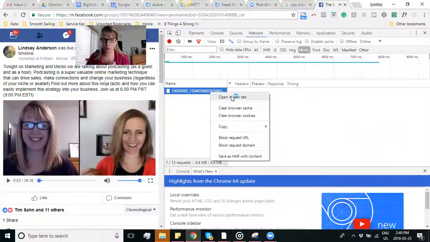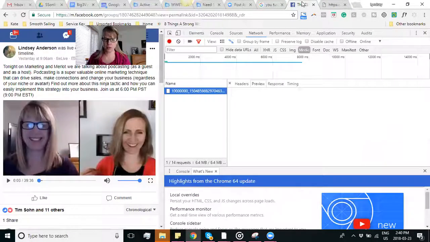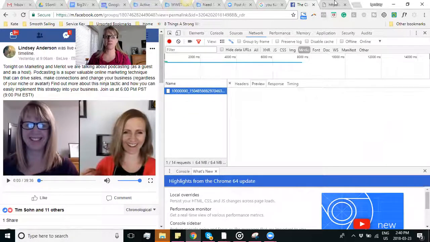So much fun. Open up in a new tab. That link right there. So in case you didn't see what I did, you see how that's highlighted? You simply click it and right click it.